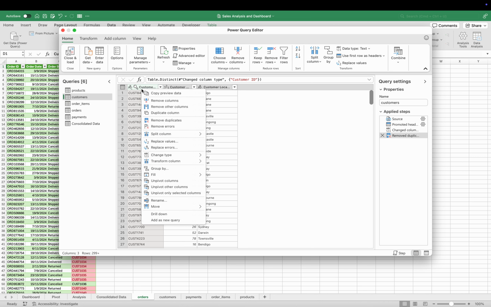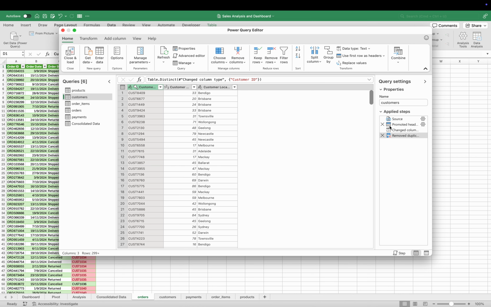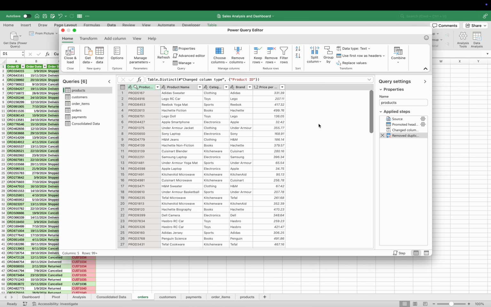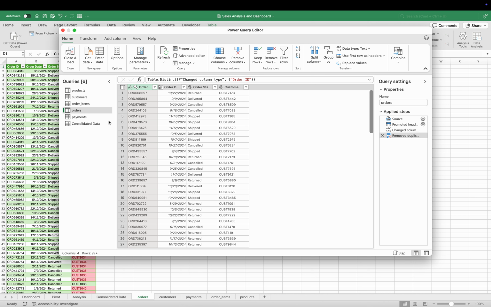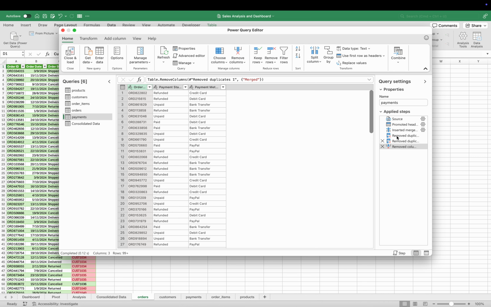How can we do it? We can just double click and remove the duplicates, and we can remove the errors and all like that, but it has already been done, as you can see in this. Same for the product. You can see the list of steps applied in this, and the others are also the same, for payment too.